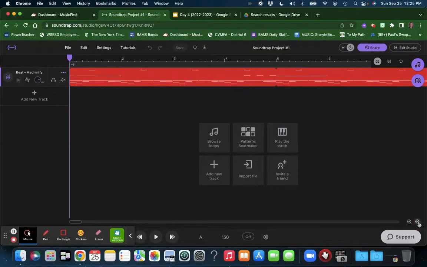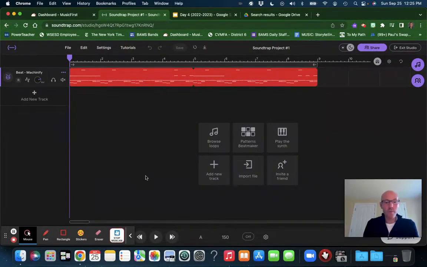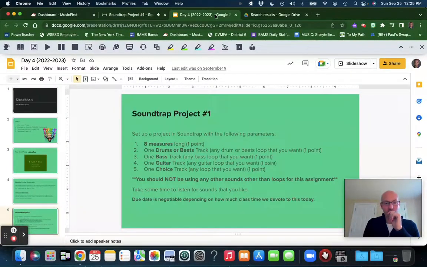So let's zoom in to a reasonable rate. I would recommend zooming in to the point where you can see all 8 measures on your screen. Okay. So I've listened to this. Now let's see. Our next parameter here is a bass track or a bass loop.